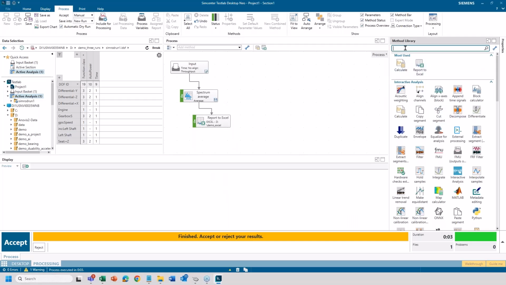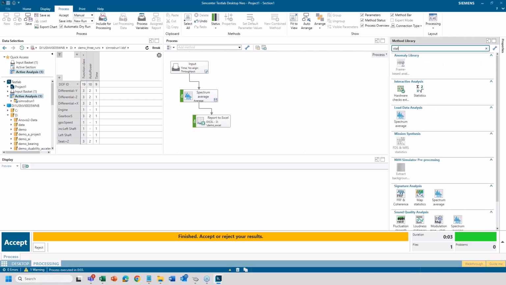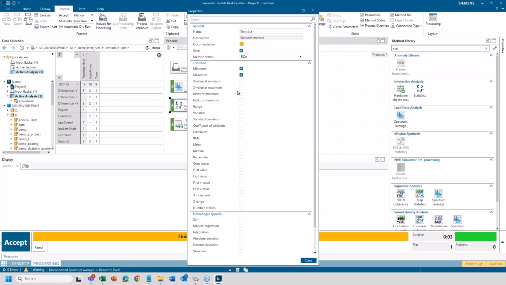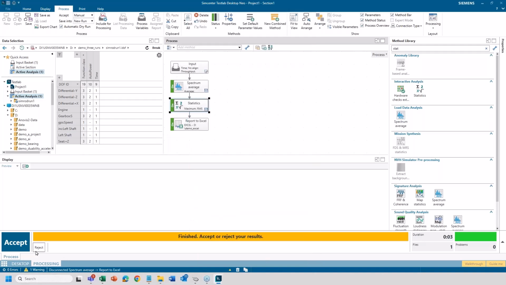I think another interesting thing, we were doing some single numbers, RMS, and things like that. Yep. There's a statistics process. And if you watch this, I think it's a neat thing about Neo. I can drop that in here between the report to Excel and the spectrum average. I can also hit auto arrange here to make it look nice. And in the statistics, I can say, hey, I want to calculate the maximum value of those spectrums. I also want, for example, the RMS value.